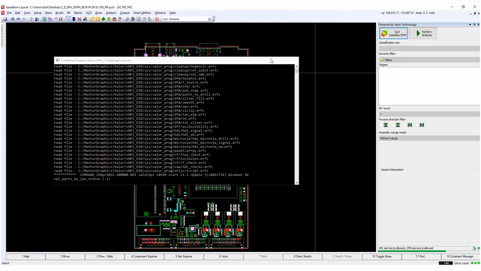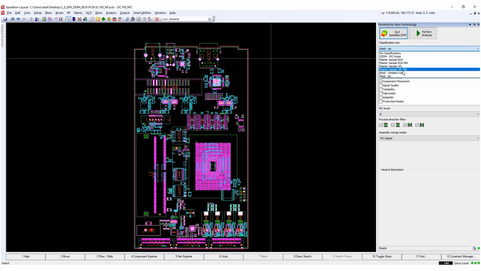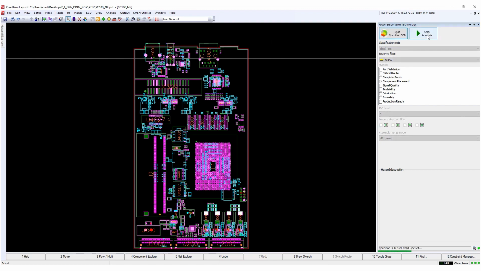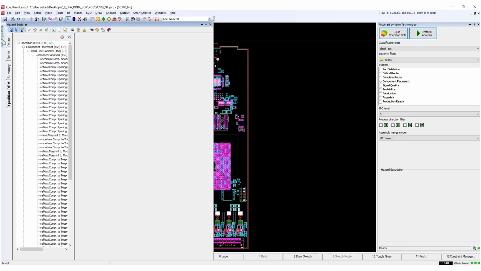So I'll load an Expedition DFM and now select my classification set of IPC rules and perform an analysis for component placement only. So I'll now select Perform Analysis, and once the analysis is complete, the results can be viewed on the left-hand side in the Expedition DFM tab of the Hazard Explorer. So opening up the Hazard Explorer, we'll go look at a few of these issues.